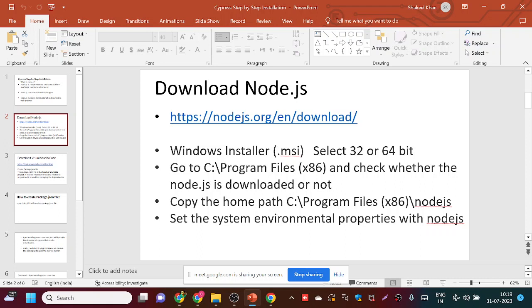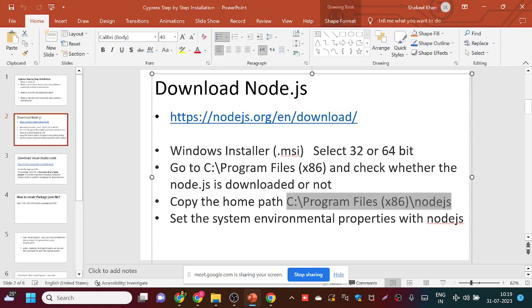So how to download this Node.js? You have this URL to download Node. If your system is 32-bit, you can use 32, or 64-bit, depending on your system. And you can set your environment path also using this. First you install Node.js on your machine and copy the home path to this path.